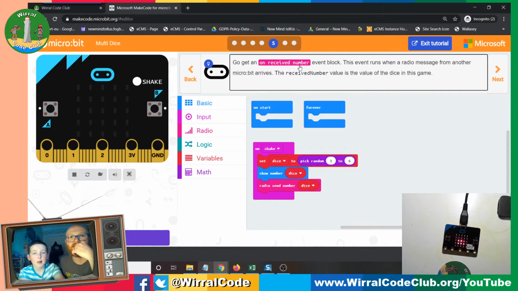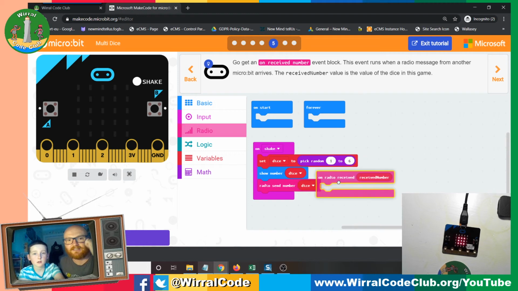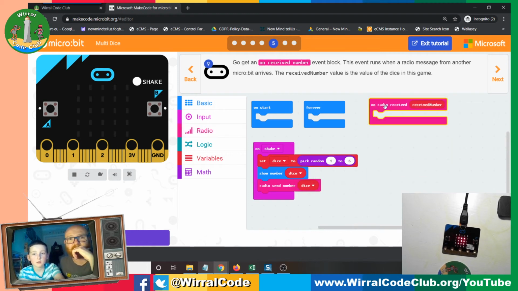Go get an on receiver number event block. Crikey, these have got some big names. On radio received. Alright. The received number value is the value of the dice in the game.